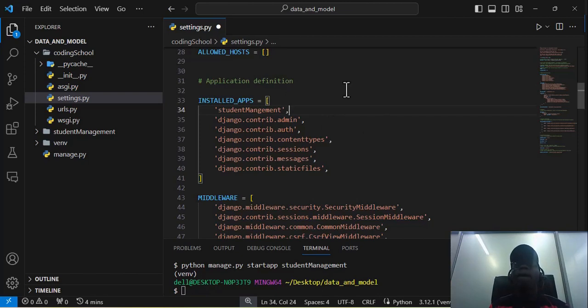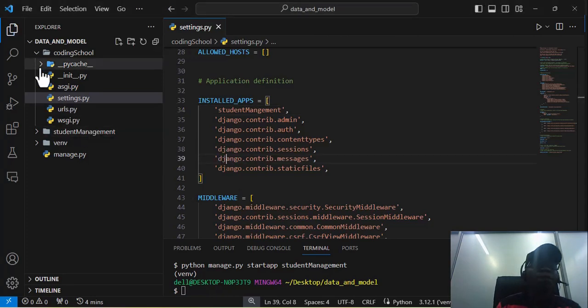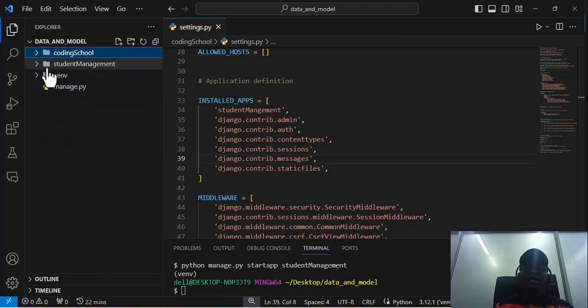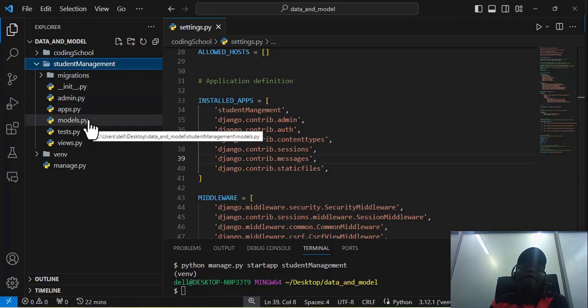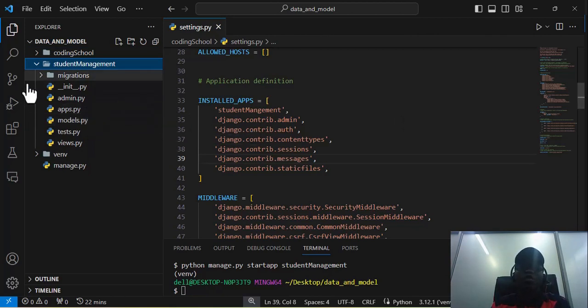Tutorial. Now we come to the main work, which is creating our model and our data. Okay, so now we are looking at this application, which is the student management application, an application under the coding school project.